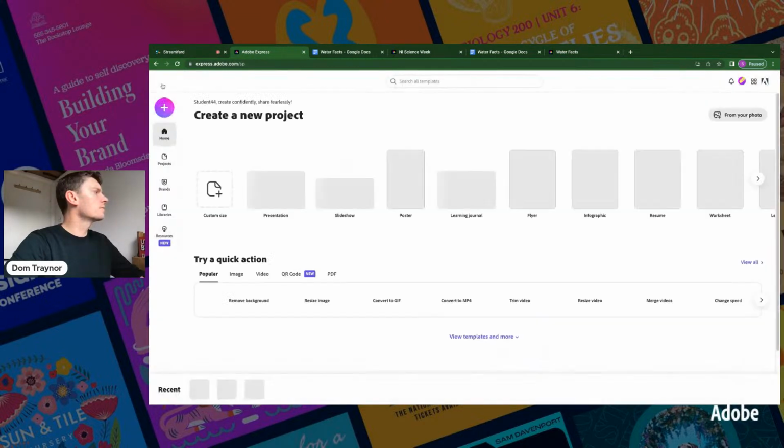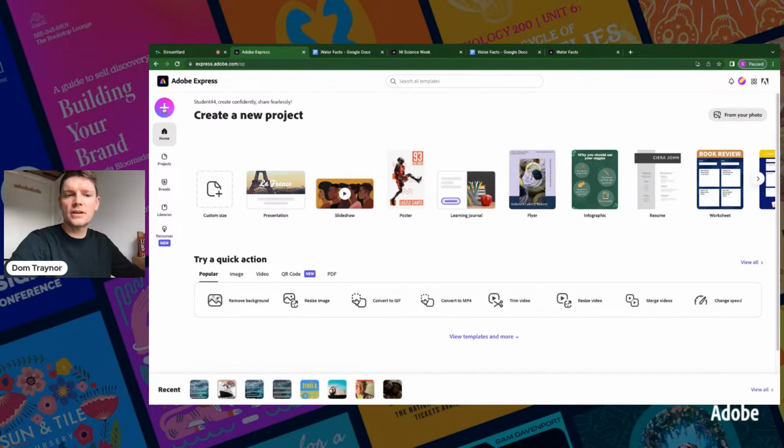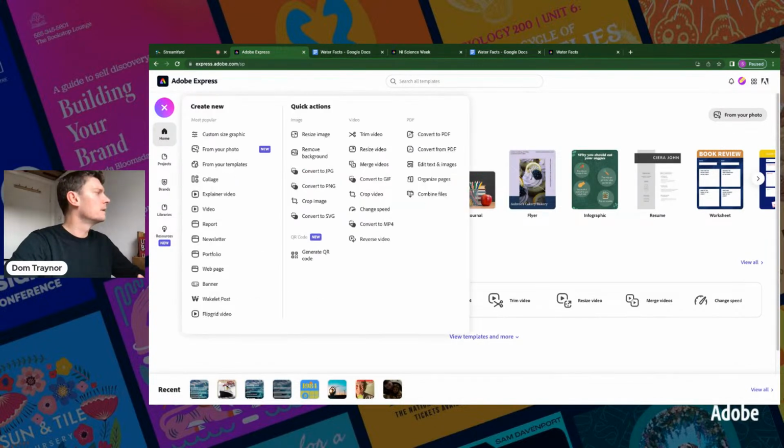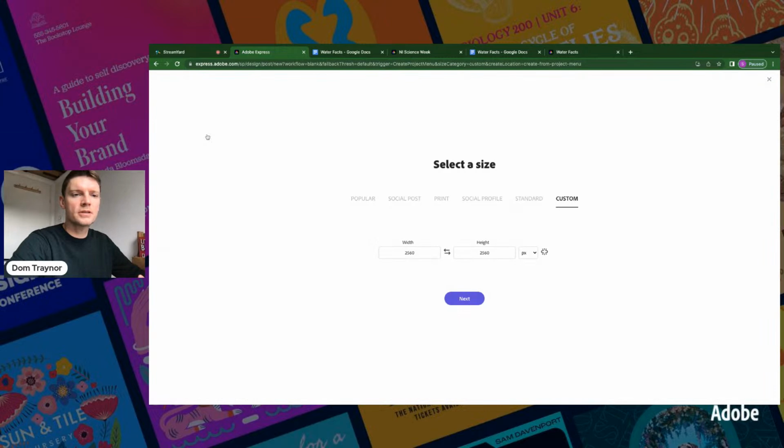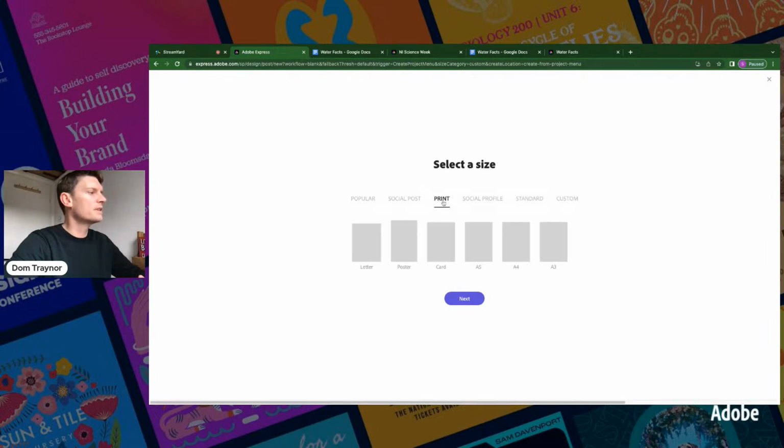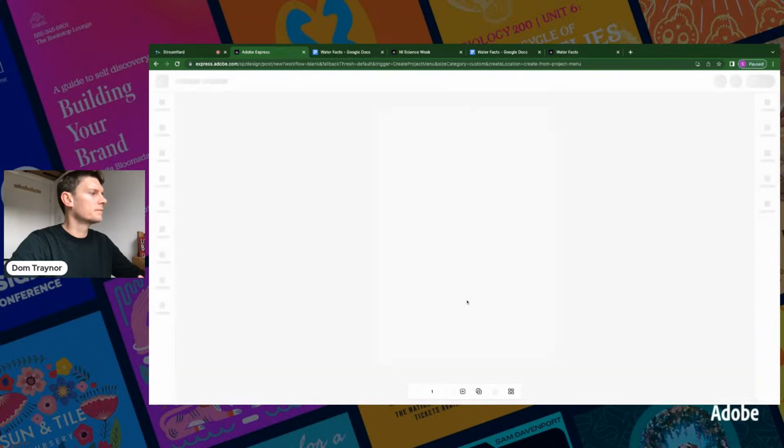So to start off, you can go to home. This is how I started. You can start however you like. I did press the plus, custom size graphic, on to print, import, next.